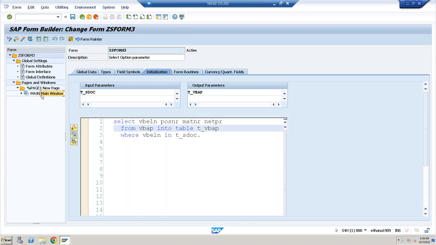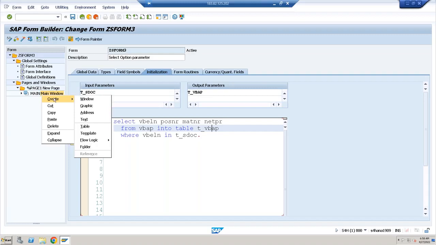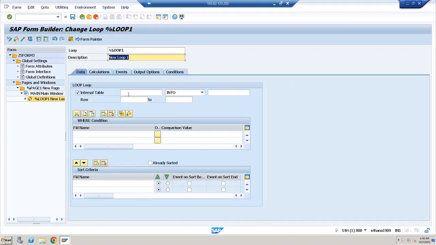As part of this main window, I'll say create what? Flow logic. What is this? Loop. Right click on the main window, create flow logic loop. Here in the loop object level, you have to specify the internal table. What is it? T_VBAP into what is the work area? W_VBAP. So I specify the internal table and work area.